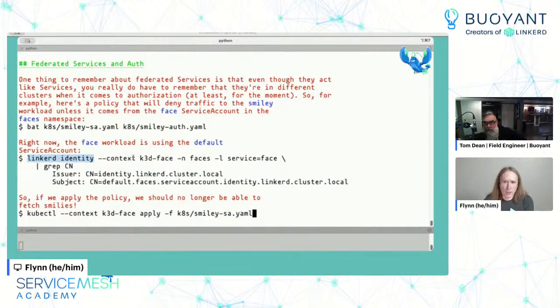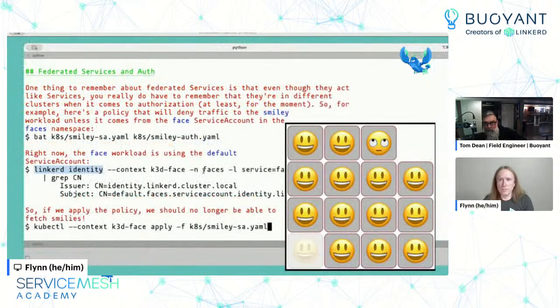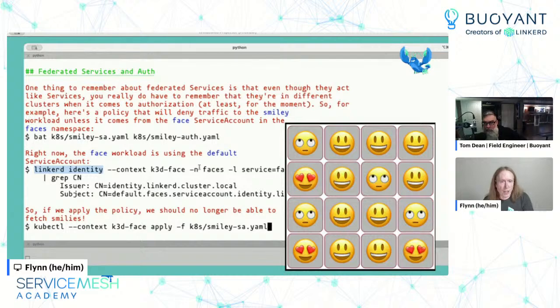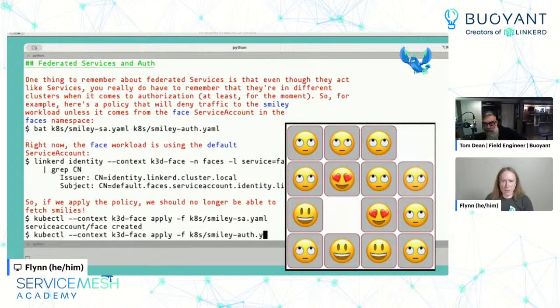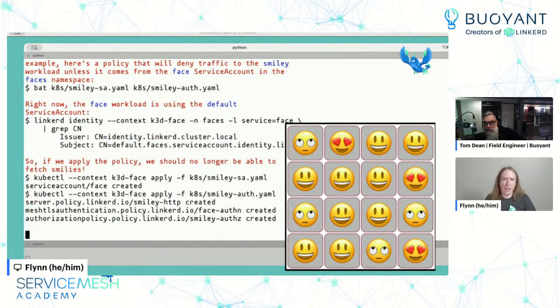What's going on here is we're saying, get me the identity within K3D face of everything that matches the service equals face label in the faces namespace. And the only thing that's going to match that label is, you guessed it, the face workloads right now. So if I apply that policy, we should no longer be able to fetch smileys. And in the event, I apply the service account, and then I apply the policy, and absolutely nothing happens.